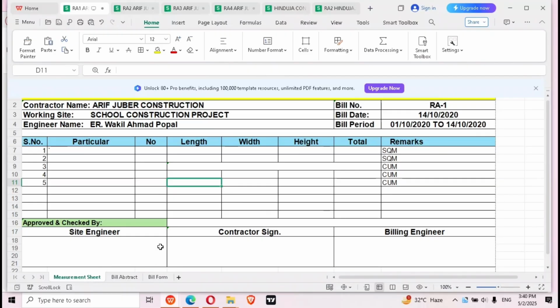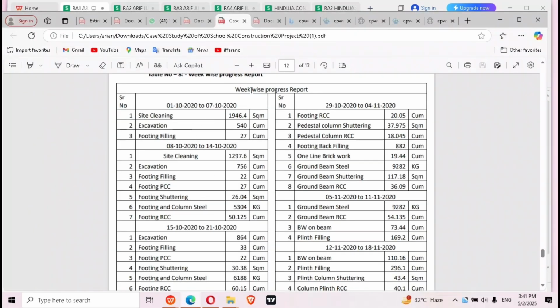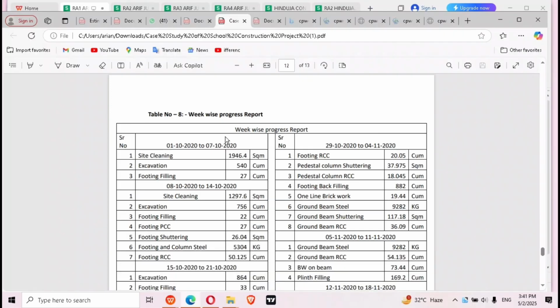So I'm coming to the weekly reports that I have received from the site of the project. You can see, engineers, this is a complete weekly progress report of 2 months of work. In the previous video we studied that the project time is 18 months, and it was mentioned in the agreement between the client and contractor that the work till plinth level should be completed in 2 months. There were two subcontractors, one Arif Jubair and the second one Ravi Hinduja construction company.